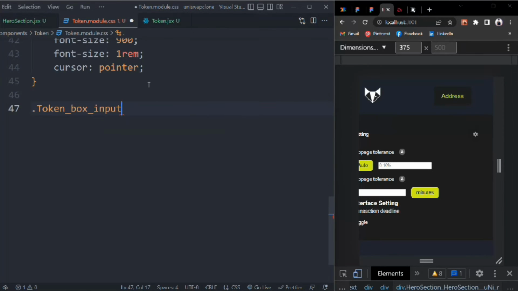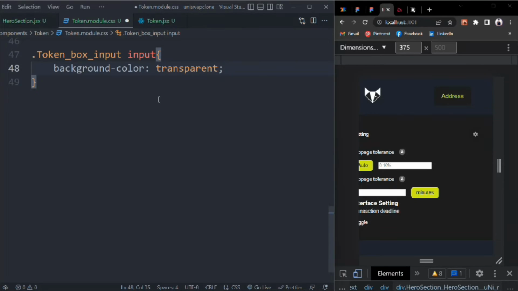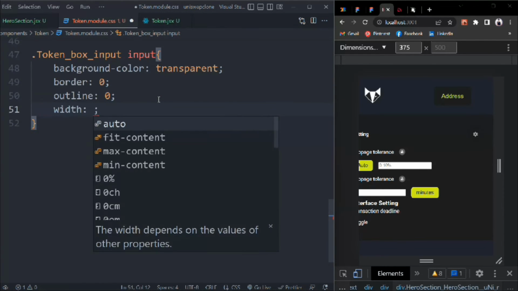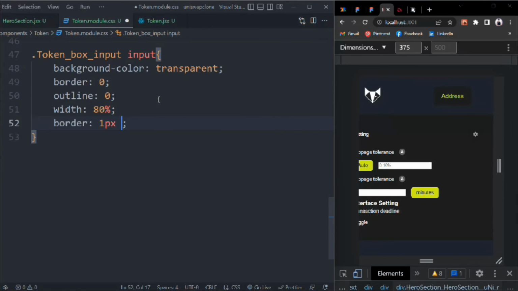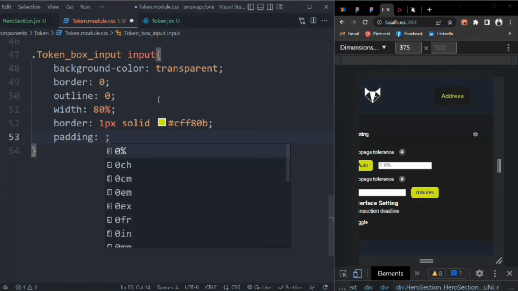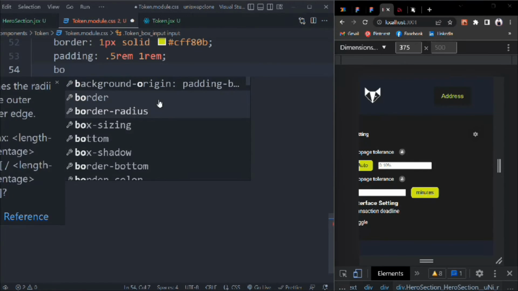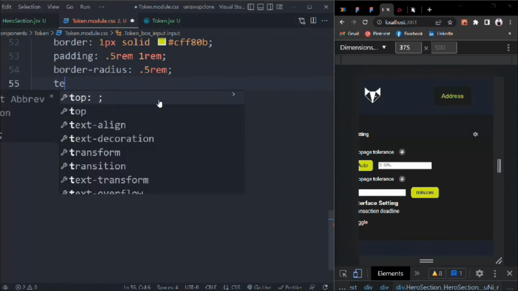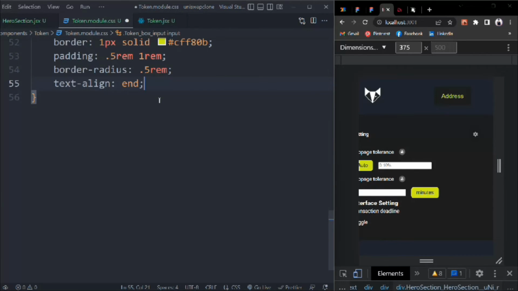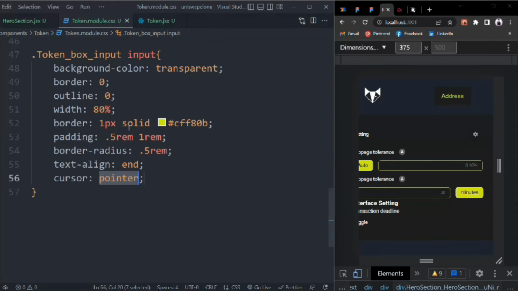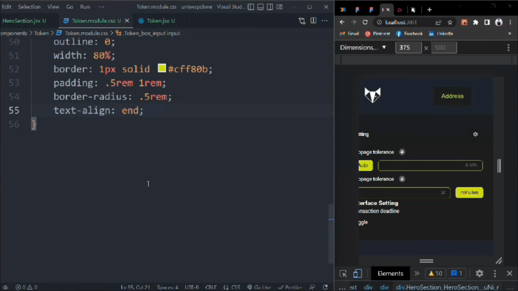Target the token box input, color transparent, border 0, outline 0, width is going to be 80%, and border is going to be 1 pixel solid, and it will have our second primary color. Padding is going to be 0.5 rem and 1 rem, border radius 0.5 rem, text align end, and cursor pointer. Actually that looks pretty good, but I don't need the cursor. Simply remove this one, and that looks pretty good.